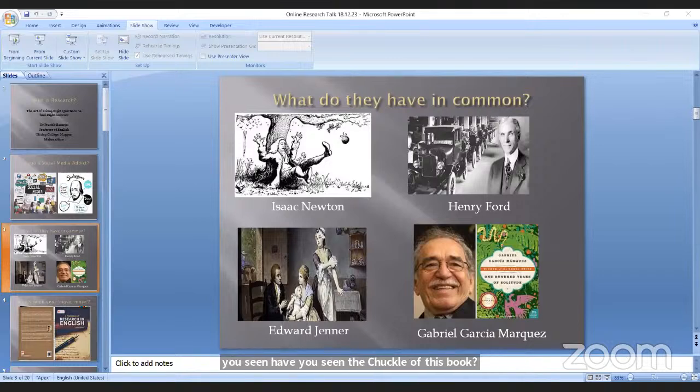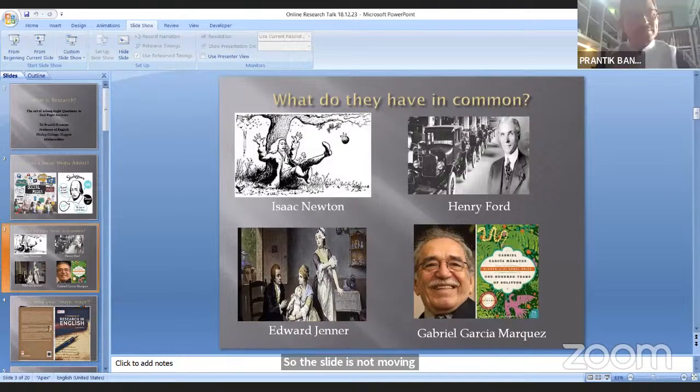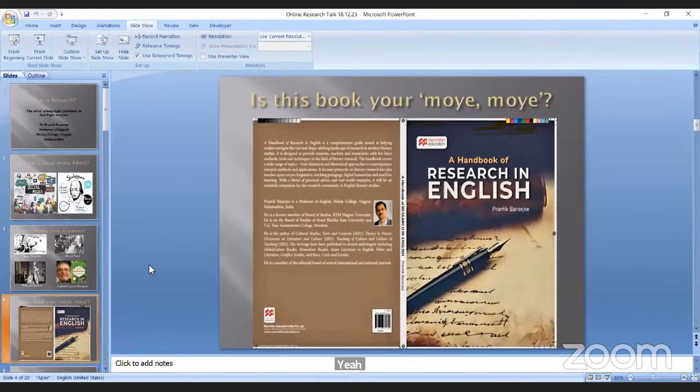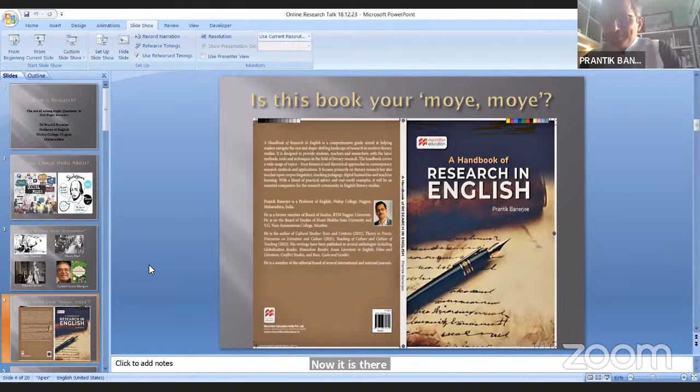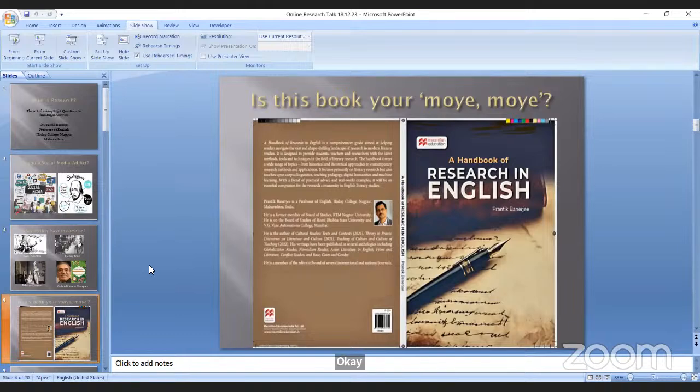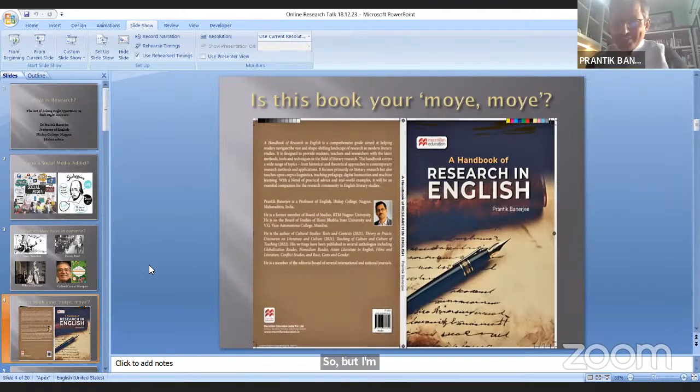So the slide is not moving. Oh, really? Oh, dear. Now it is there. Okay. So my Windows program seems to want to minimize me rather than maximize. But I'm glad. Is this slide now visible? Yes.